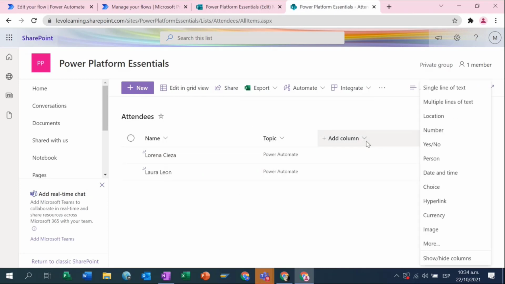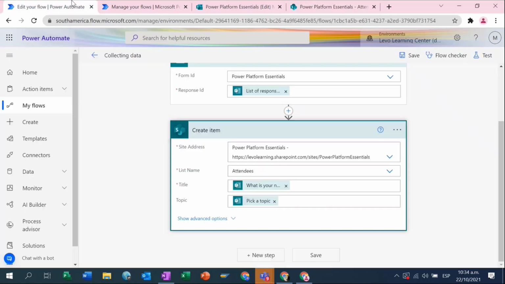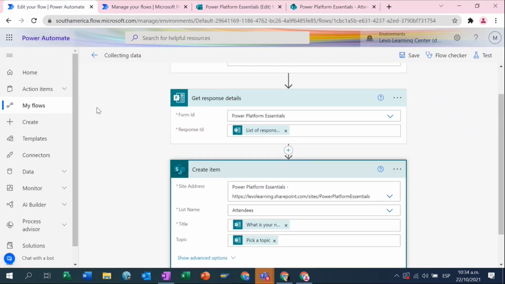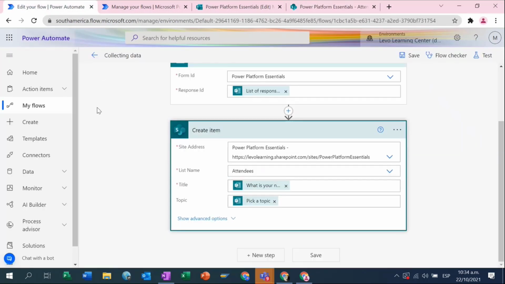And you also can create some calculated columns. For instance, you want to, I don't know, calculate how many letters the name has. So you can create that by adding a column. So I have created a list, and the list name is attendees.